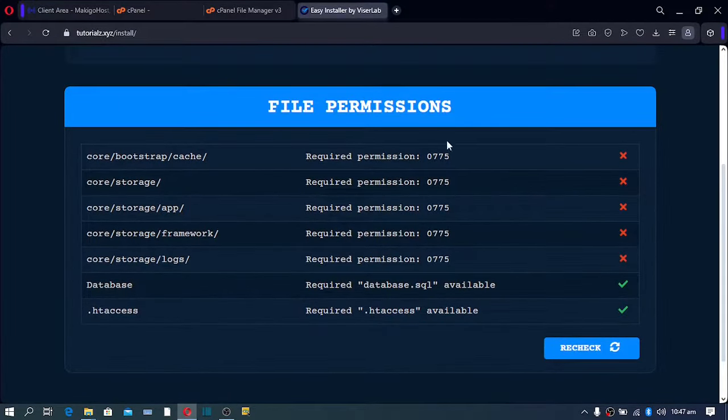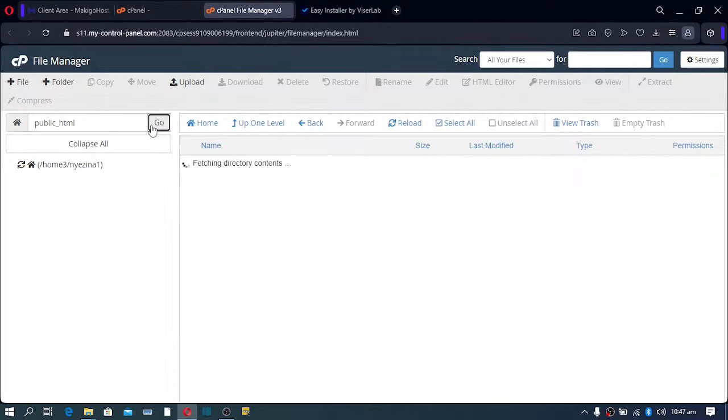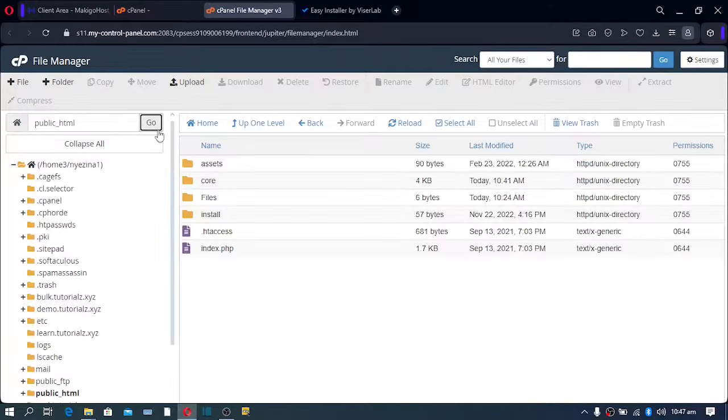And we have some requirements here we need to enable or allow. All right, so let's trace these files. We have core, bootstrap, cache. So go to file manager, go to public_html. So just click on go.